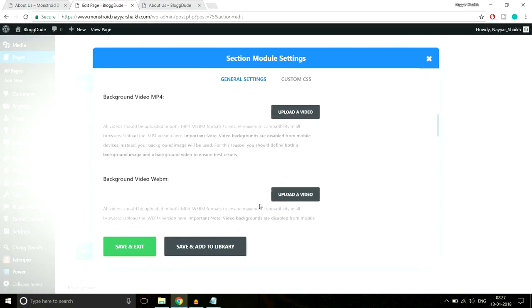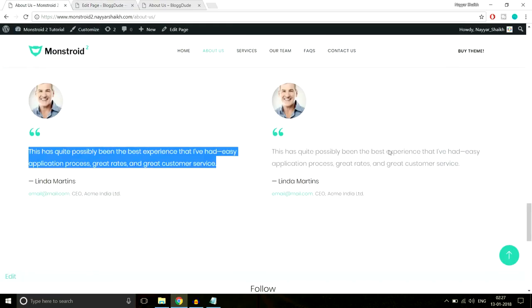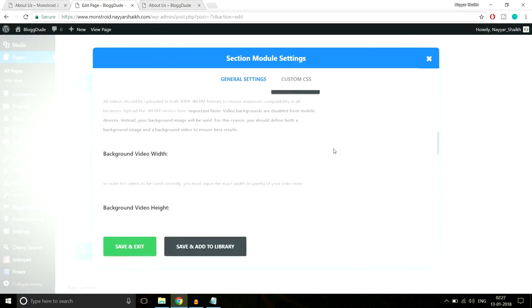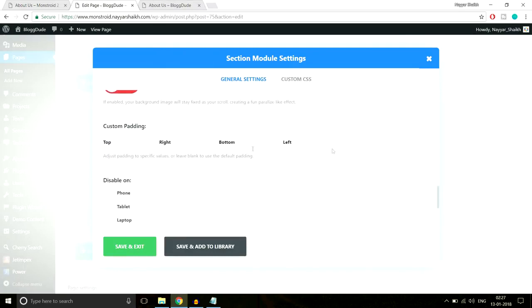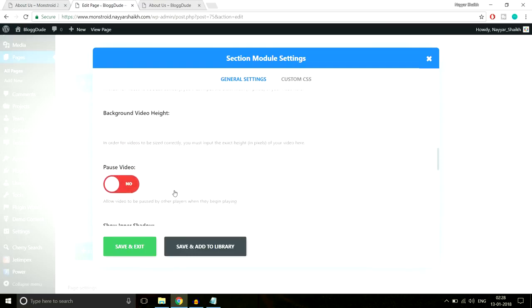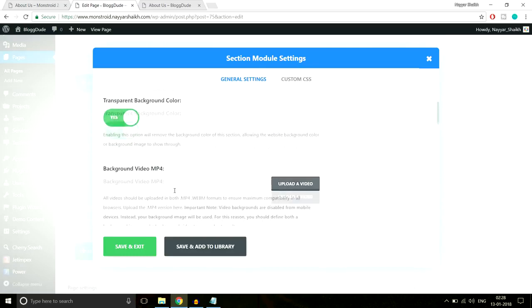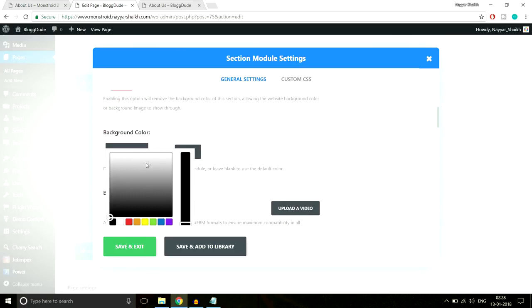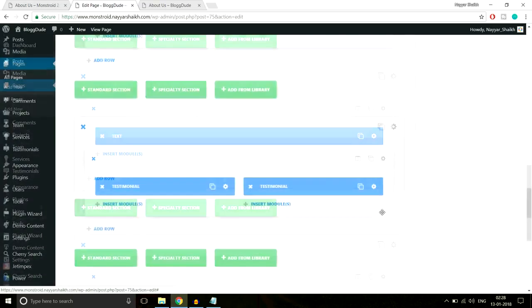Okay, so let's also change the color. As you can see, the background color is a light gray color, so let's make it light gray as well. Come at the bottom, let's add some space like 80 pixels at top and bottom padding. Let's add some color. So first we'll have to make this thing off, transparent background color, and we'll have to add some color. So let's add this color, very light gray color. Click on save and exit.